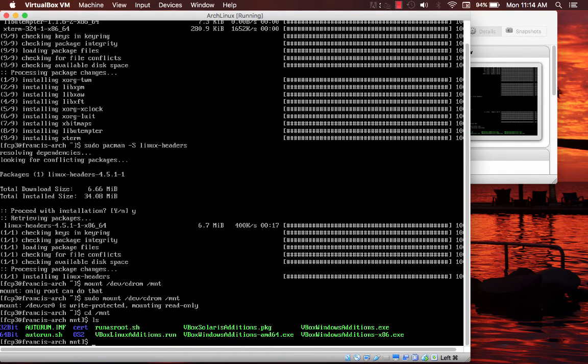All the options in green are scripts, and all we're concerned about here is the vbox Linux editions .run. So what we want to do is run that as an administrator, as our root. Type in sudo and then ./vbox Linux, and if we hit tab here, it'll auto-complete it for us. So that ./ in the beginning is going to enable us to run the script.